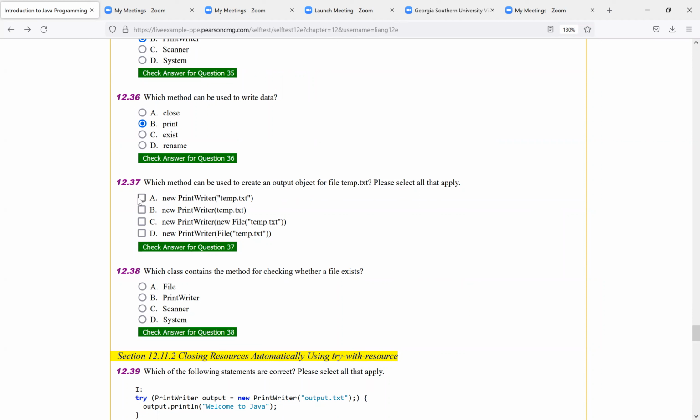Okay, so this one, output, you can use this new PrintWriter. Oh, so this is incorrect. You have to, the file name is in quotation marks. New PrintWriter, new file. Yes, this is also okay. You can do this. Use file object. No, this one here you have to use new. So this is A and C.